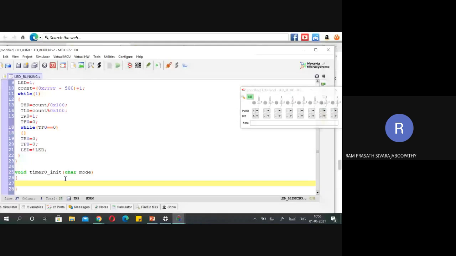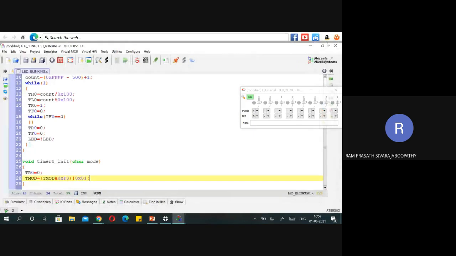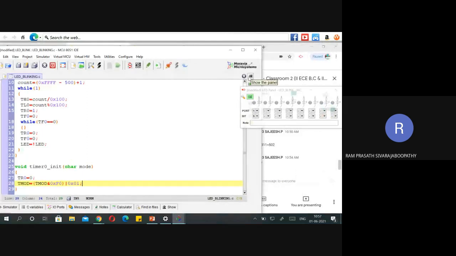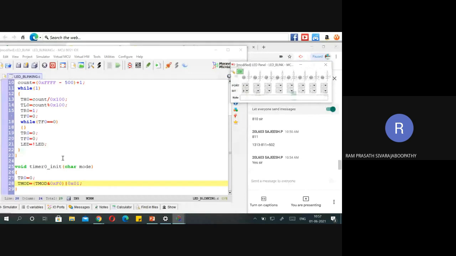Within this particular function, I have to stop the timer and configure the timer. Where do I have to substitute the mode, any idea? Where do we substitute the mode in this function? If I put 0x01, it will always be mode 1. Correct? If I want other modes, what should I do? It has to be changed.